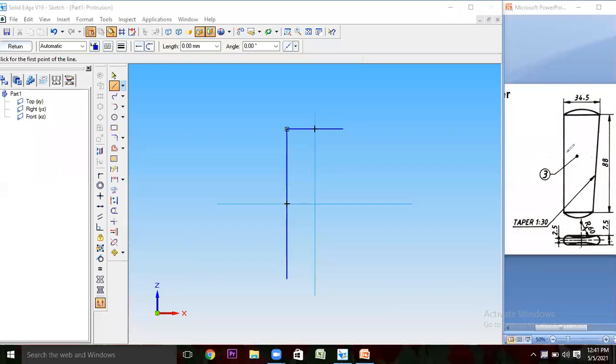We know that it is 1 is to 30. If we calculate it for 88 mm, then 34.5 minus 1 divided by 30 into 88, if we calculate, we'll get 31.567 mm.